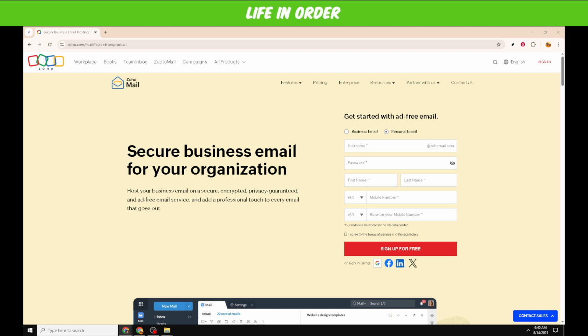To begin, you'll want to open up your preferred web browser and navigate to the Zoho Mail website. As you arrive at the home page, your initial focus should be on locating the business email section. This is critical as it's specifically tailored for business needs, offering features that are suitable for professional communication and management.